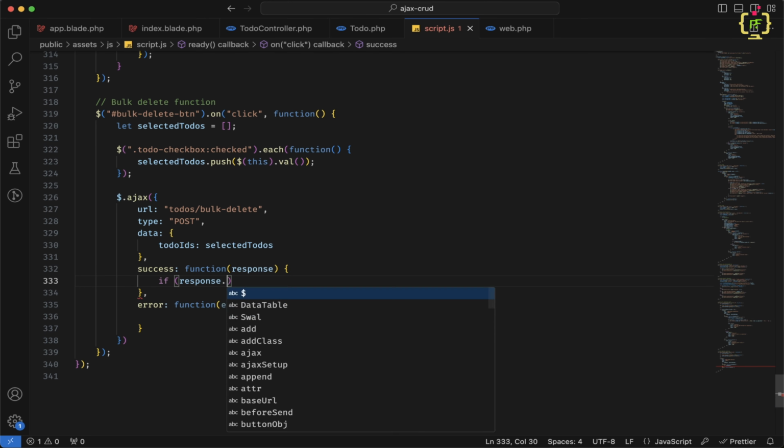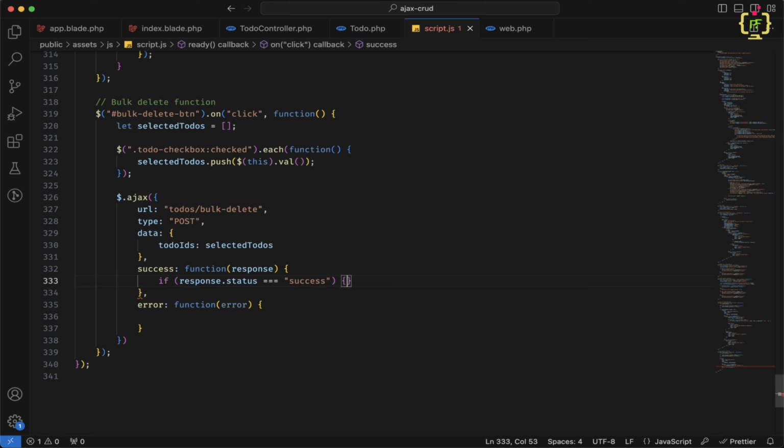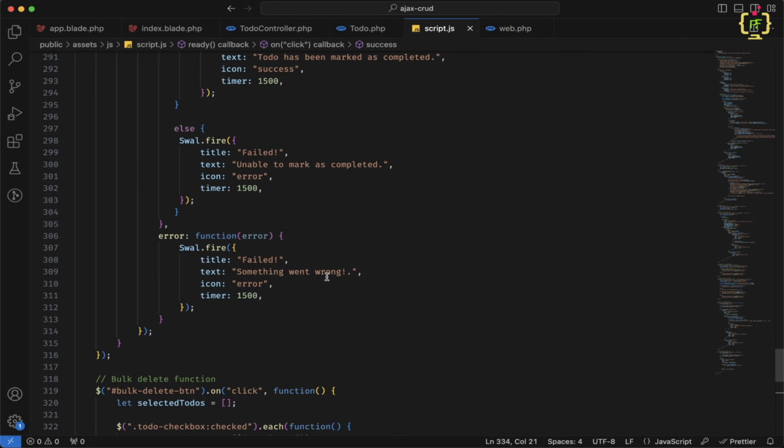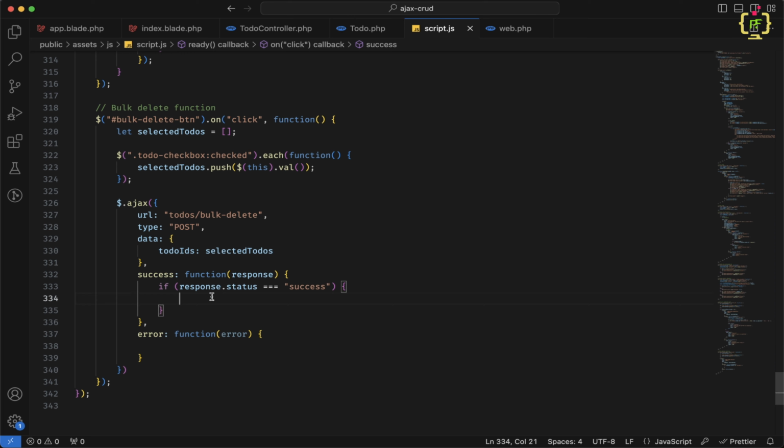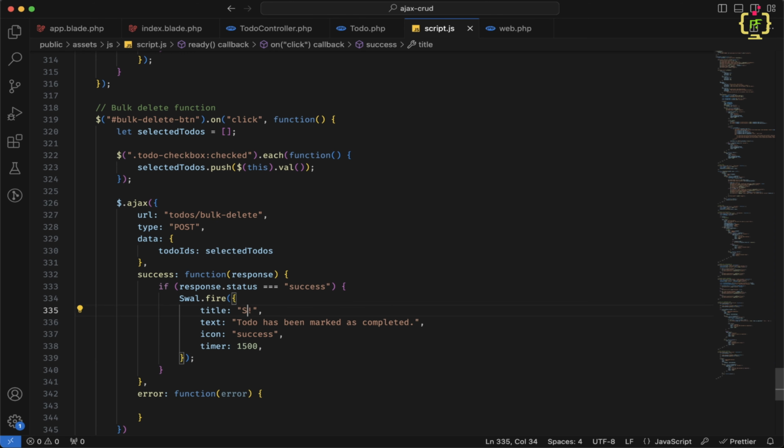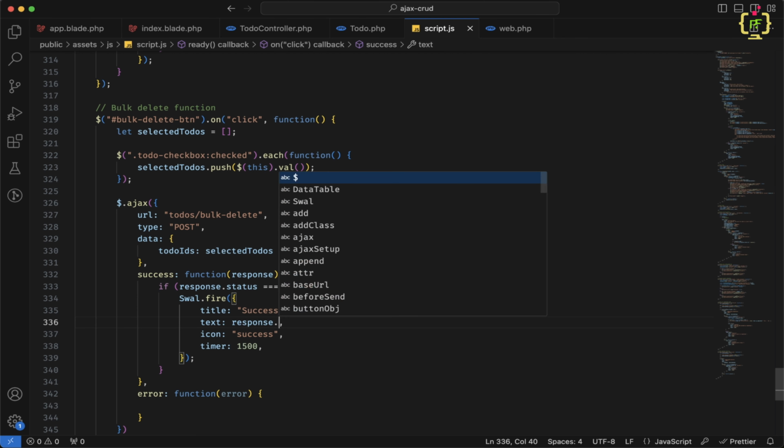If response.status === success, that means the selected to-dos are deleted, then we will fire the sweet alert. So we can simply copy this one, and here we will add it. Let's change this title to success, and instead of this text, we will capture the dynamic message that is coming from the controller itself. So we will write response.message.